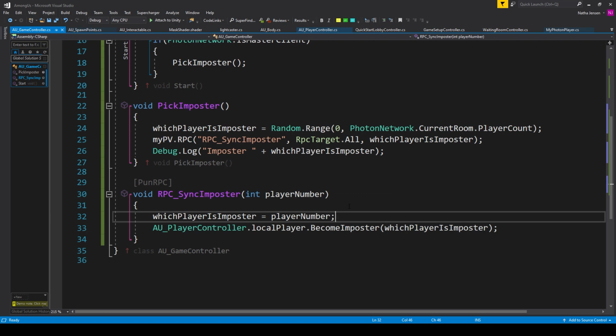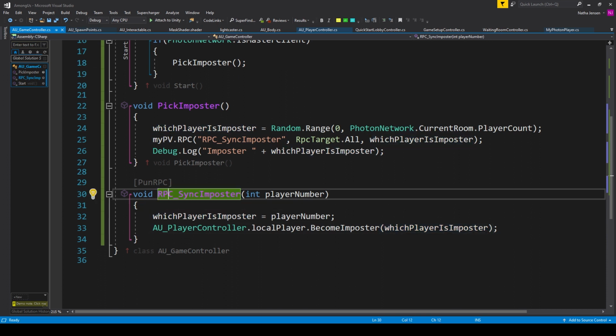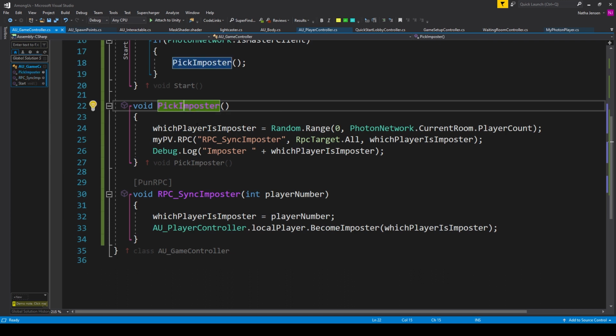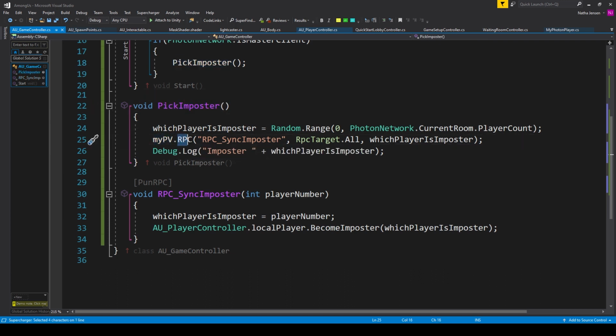Inside our RPC function, we can now call the becomeImposter function. And so I have AU_player_controller.localPlayer.becomeImposter, and I'm passing in our whichPlayerIsImposter variable. After this, we need to call our RPC function within the pickImposter function. And so I have myPV.RPC. I'm passing in the string name of our RPC function. For the second parameter, I'm passing in RpcTarget.All. And for the parameter, I'm passing in whichPlayerIsImposter.